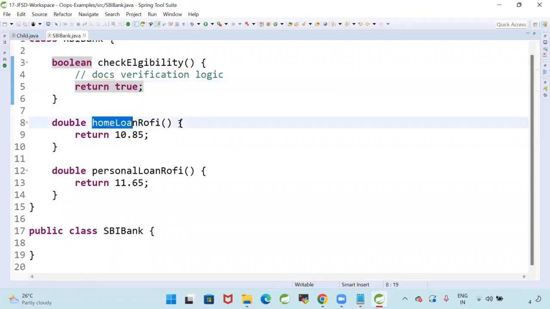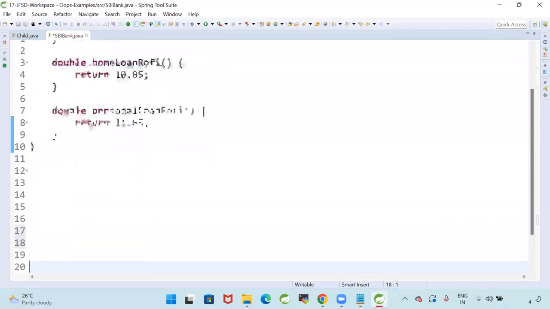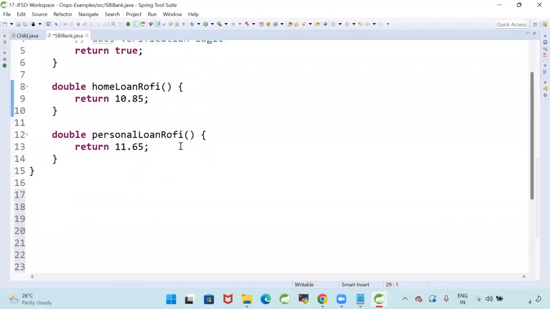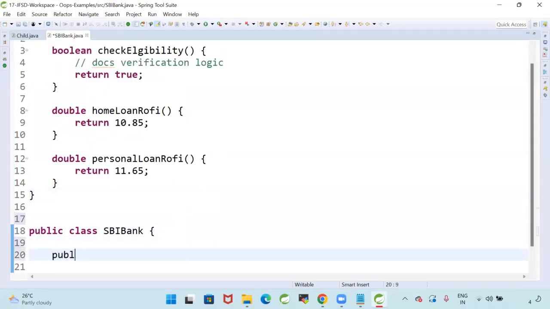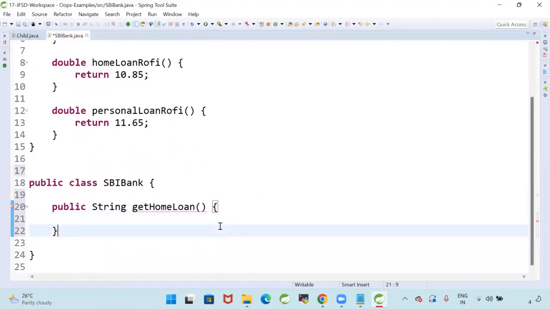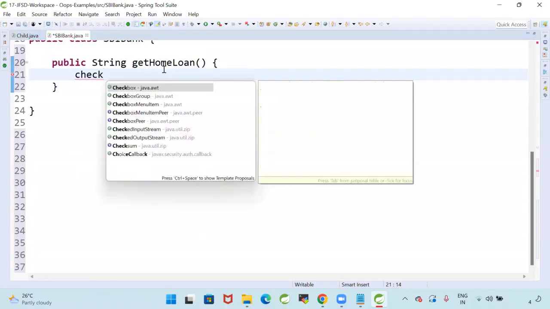Then home loan rate of interest, they are giving 10.85. Personal loan rate of interest, they are giving 11.65. But SBI Bank is there. SBI Bank wants to get a home loan: public String getHomeLoan. In order to get the home loan, what do I need to do? I need to call documents verification. In order to get the home loan, I need to verify documents. So what is that? Check.